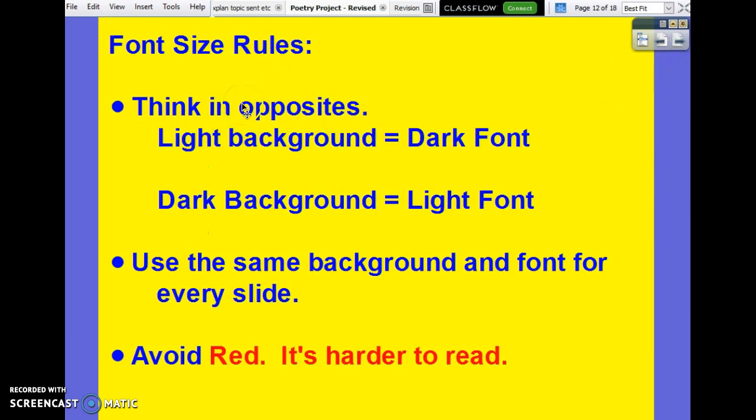Again, I actually prefer black to blue on this yellow background. Thinking opposites, a light background equals a dark font, a dark background equals a light font. Use the same background and font for every slide. Do not do a rainbow where every slide is something different. Try and stick with the same thing. A consistent slideshow looks more professional. And also avoid red, anything. It is hard to read as a background or as a font choice. Just try to avoid red altogether.